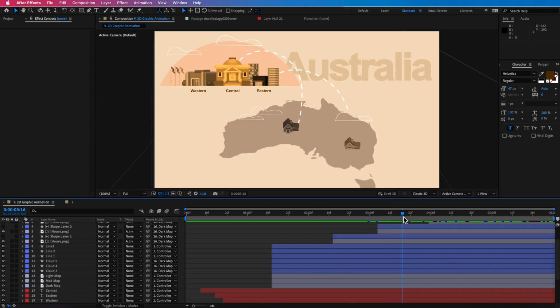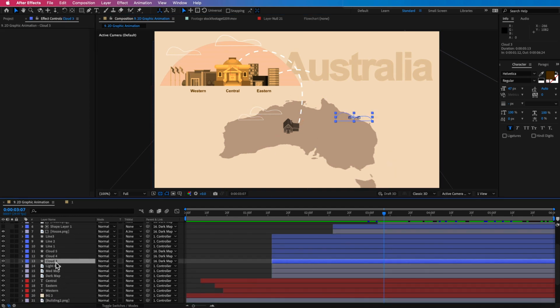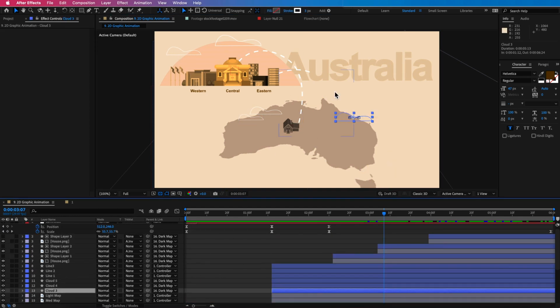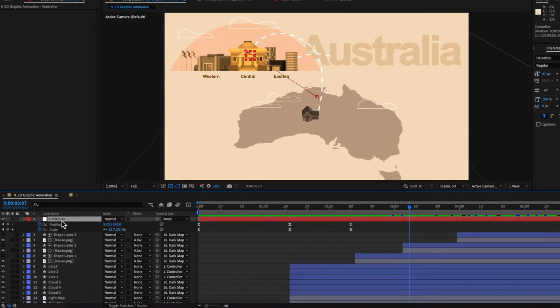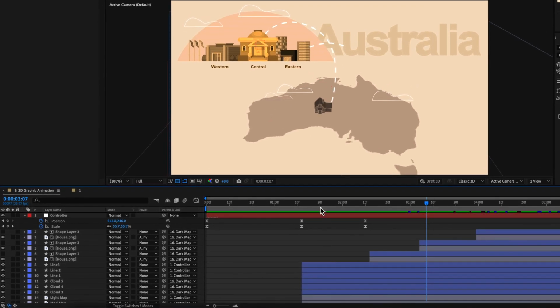A few last things that I added here into my original animation was I duplicated those clouds, which I had from the top layer. And then I just basically moved them down here into that animation. Everything's working off that controller.